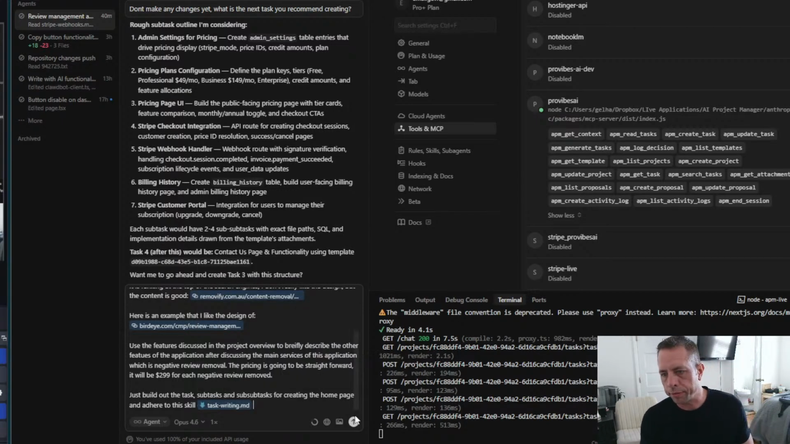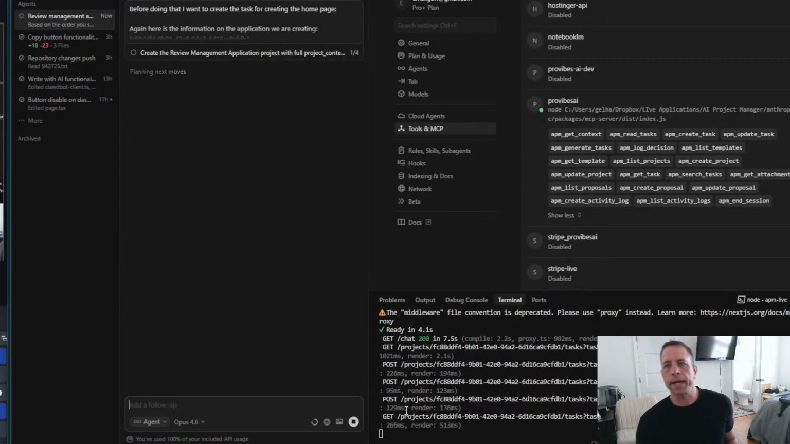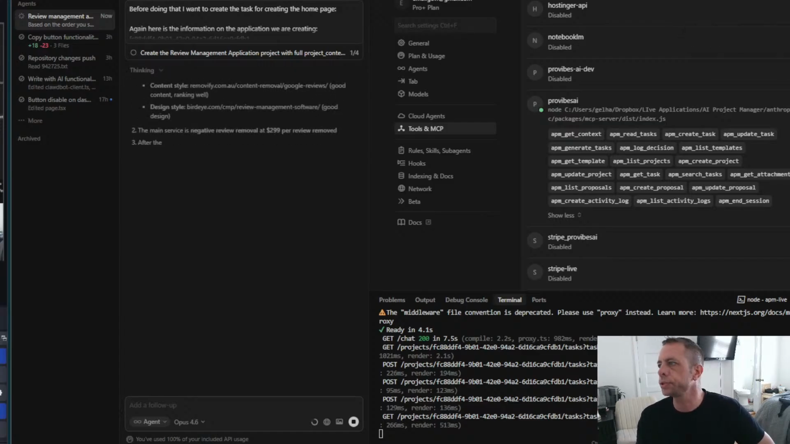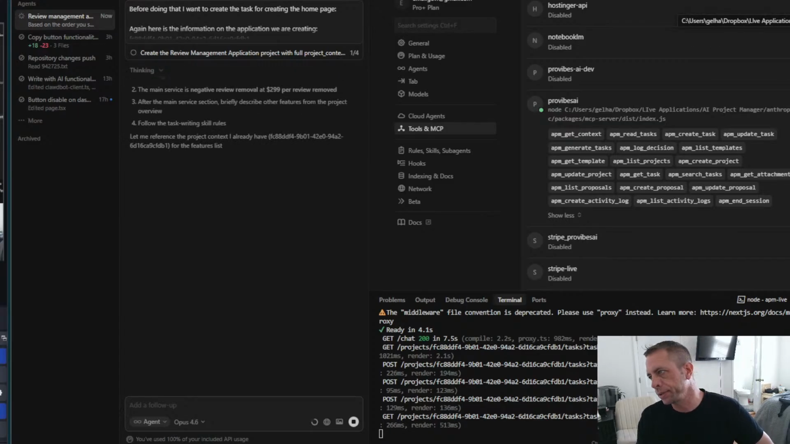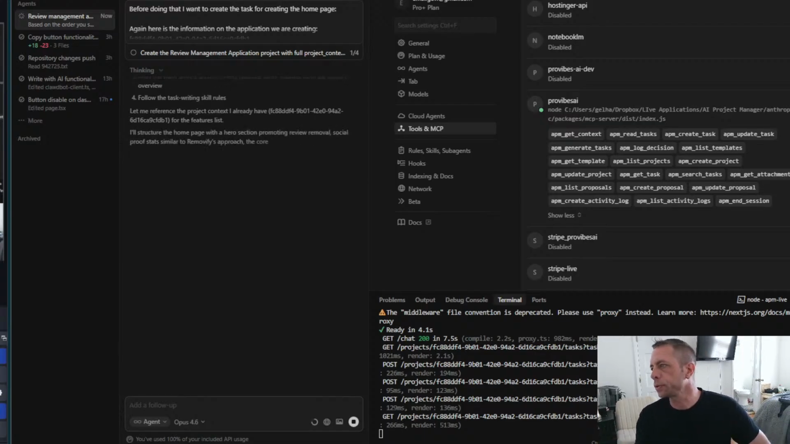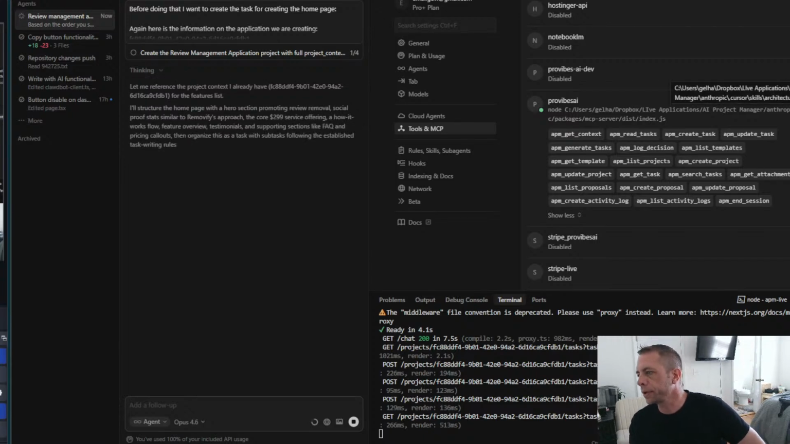So we're going to reference this task writing skill. And while that's creating the task, we're going to take a look at what skills are. If you're using Cursor, you're going to have a dot cursor folder, which will have things like rules. I always put a plans folder in there when I'm creating plans for different functionality. But the skills folder is the one that I really want to take a look at.